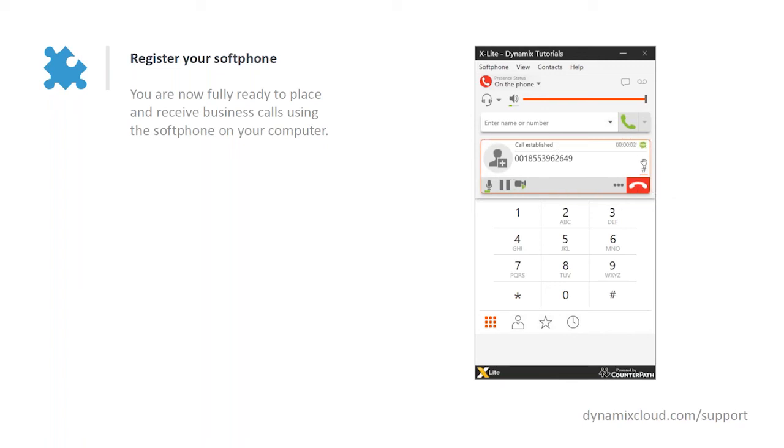Once you have an active call, you will see a minor menu screen right here where the call is established. And here you have certain features such as mute by clicking on the mute icon. You can put the call on hold by pressing on the pause icon. And you can convert this call into a video call by pressing on the video icon. You can hang up the call by pressing on this red button.